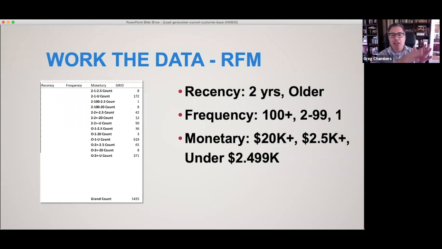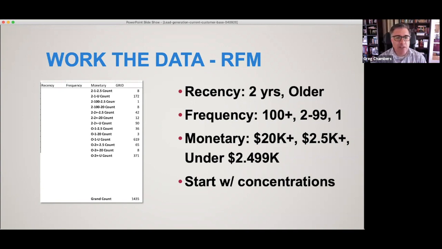And so you can actually mash those three columns together. Recency, frequency, and monetary were each grid scores. Then the grid was giving us the 2-1-2.5 or 2-1-U, and giving us the counts inside of there. And so we did the same thing that you would do at this point, right? You start asking questions around the concentrations.